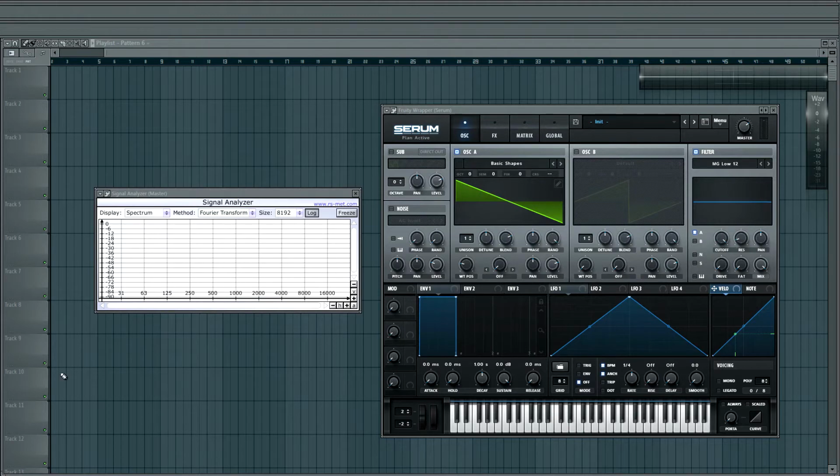What resonance does is sort of create a peak right where the cutoff is. So as I move the cutoff down, I'm going to move it down to right here, and then I'm going to pick this resonance knob up. And you'll see there's this peak right here. Now when I play this sound, you'll notice that the area where that peak is, the frequencies are a little bit more pronounced.